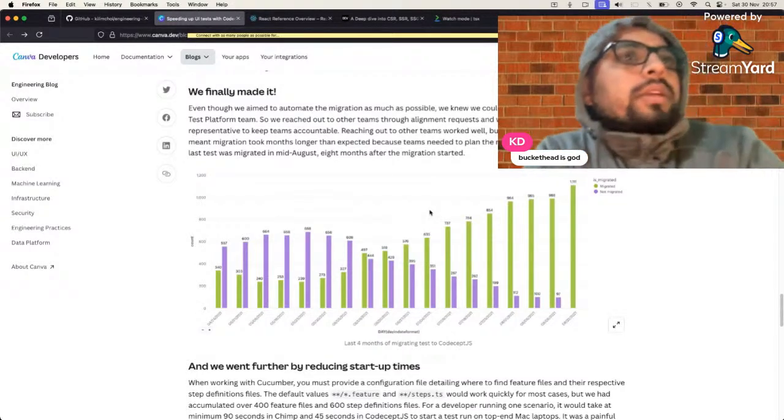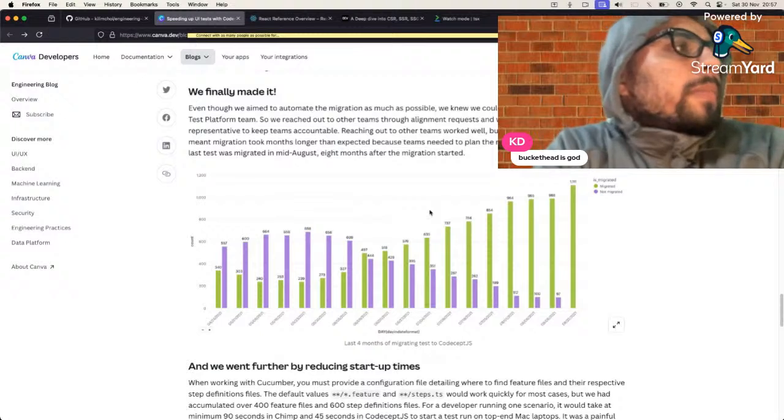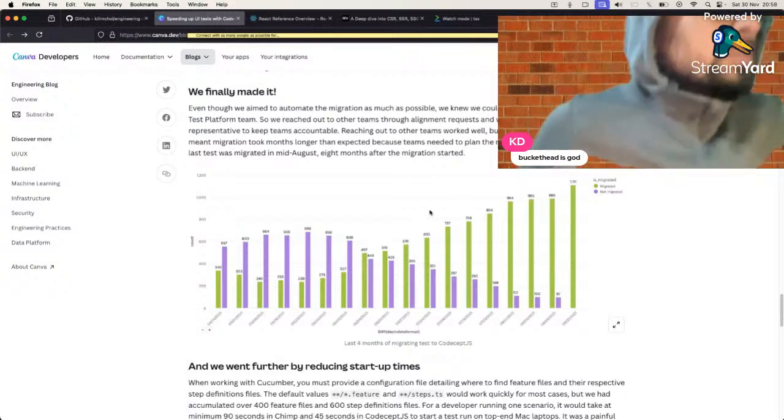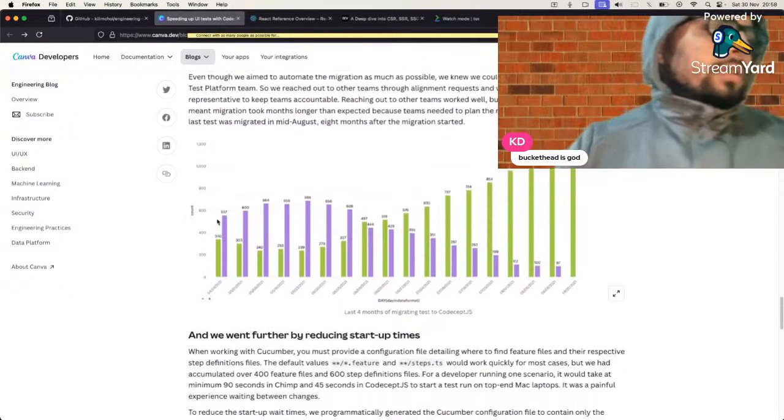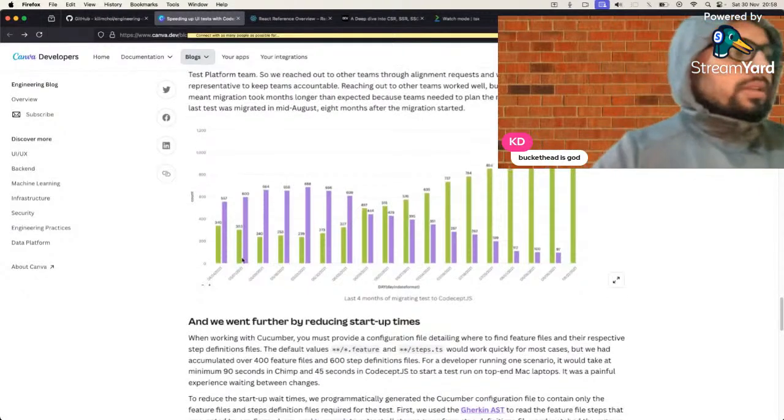We knew we could not migrate all the tests within the test platform team, so we reached out to other teams through alignment requests and worked with each team's QA representative to keep teams accountable. Reaching out to the teams worked well, but the nature of alignment requests meant migration took months longer than expected, because teams need to learn the migration, and we wait for the reducing startup time. So wow, really?